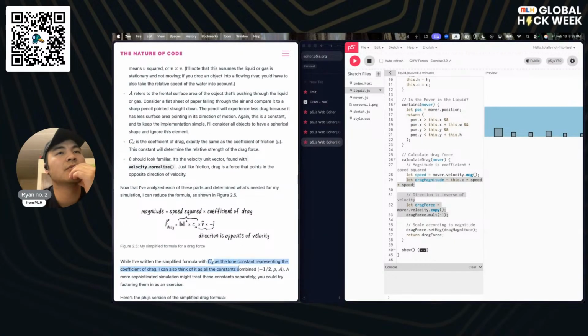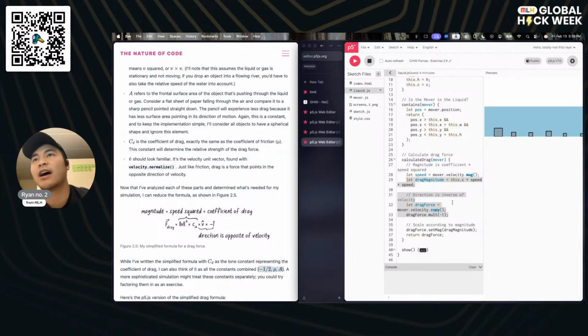Written the simplified formula as a lone constant representing the coefficient of drag, but we can think of this as all of the math parts combined. Okay, so then really we would just be adding in the surface area right here times surface area. So then it would be this dot, we'll have lowercase sa, maybe uppercase SA.